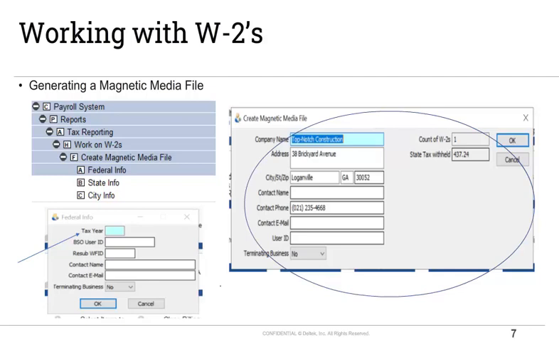The information required for state info will vary by state. The screens will change accordingly. This example is for Georgia. When you are finished, select OK and the magnetic media file will be generated in the clipboard.